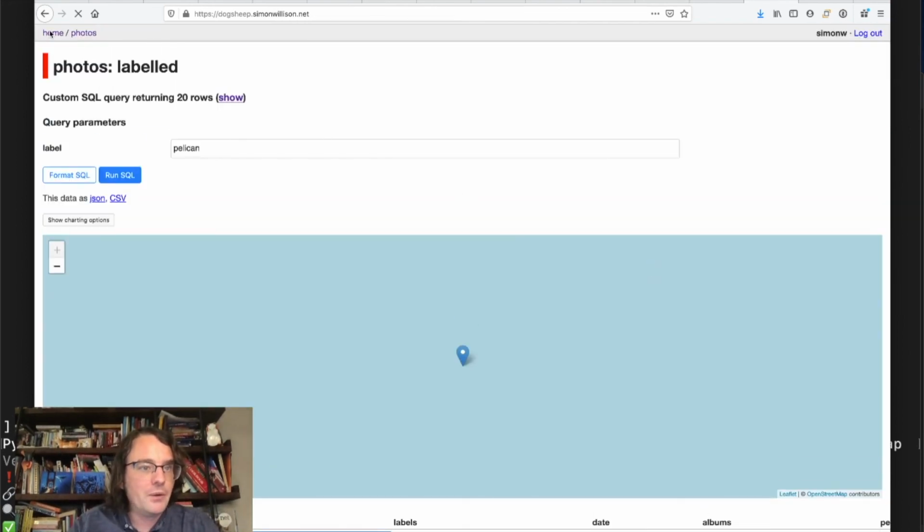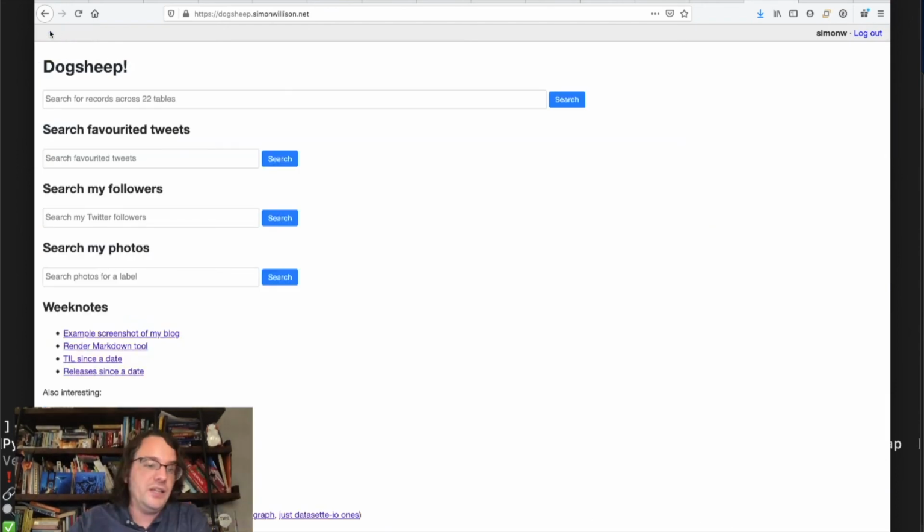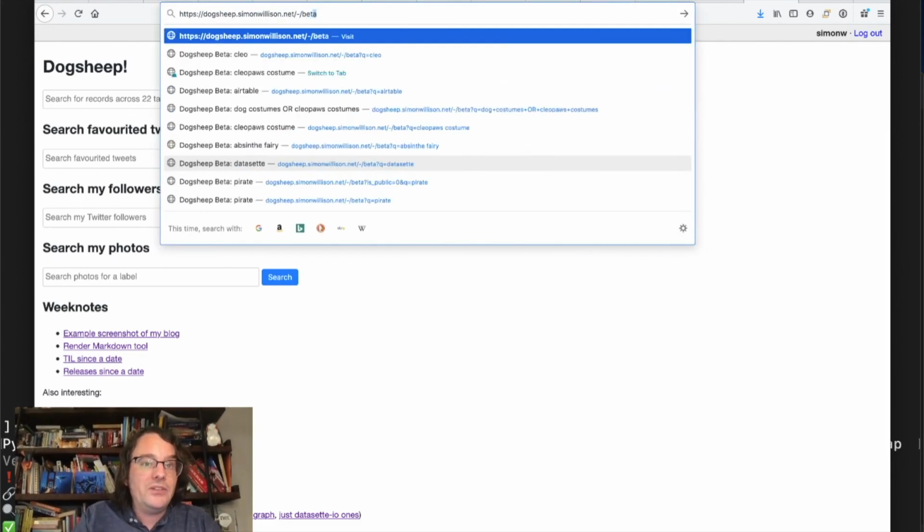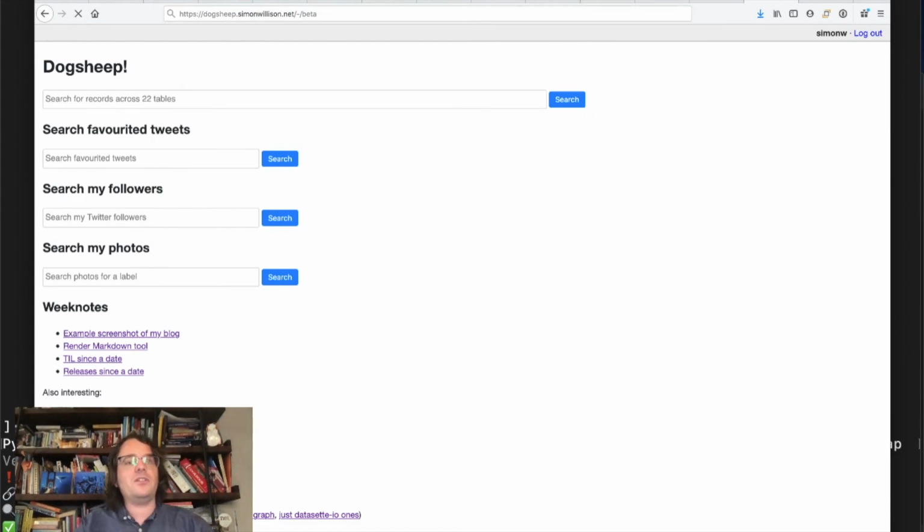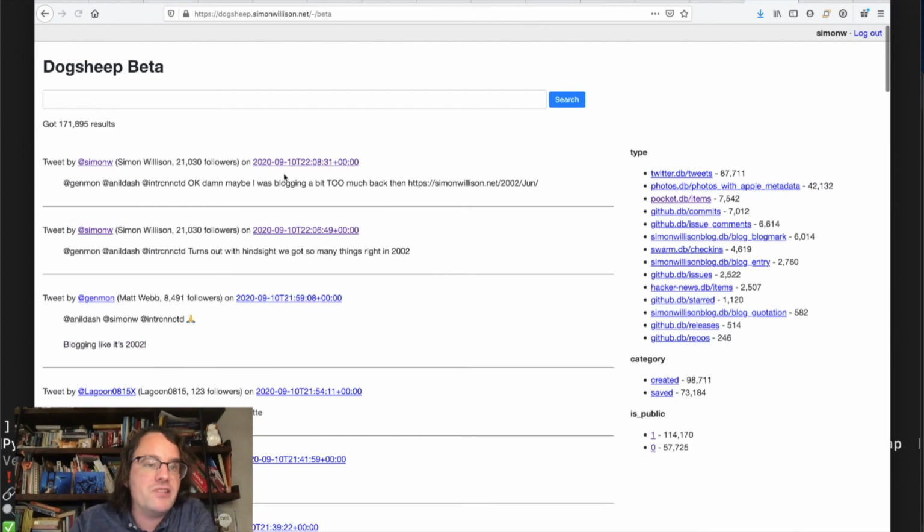So I've been building out this set of Dogsheep tools for about a year now. But the thing I always wanted to do was tie them all together. I wanted to build that personal search engine. And a couple of weeks ago, I finally got it working. I've called it Dogsheep Beta because Stephen Wolfram's search engine is called Wolfram Alpha, so I figured Dogsheep Beta was definitely the appropriate name for it.